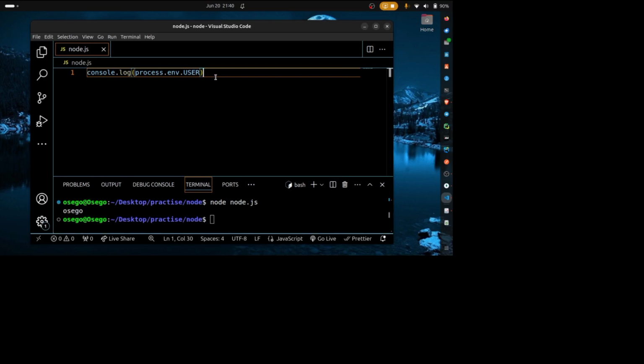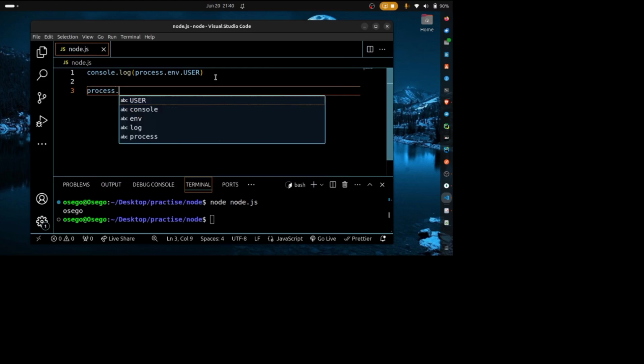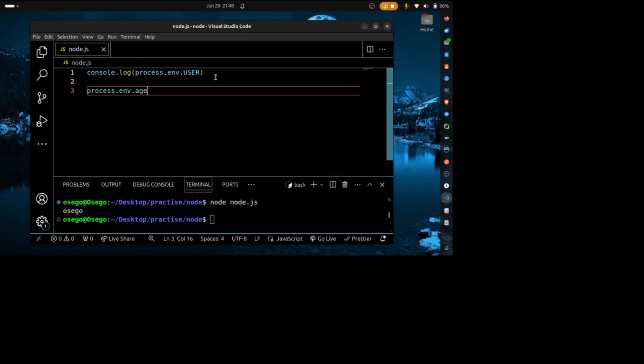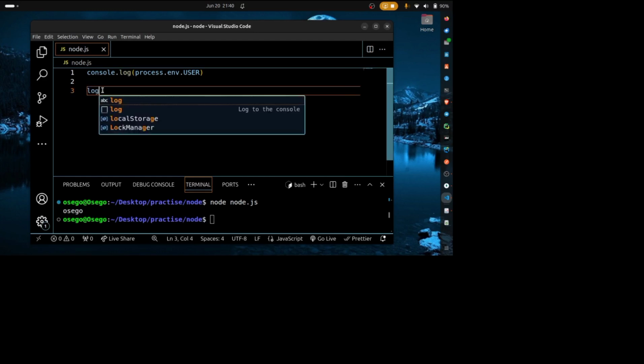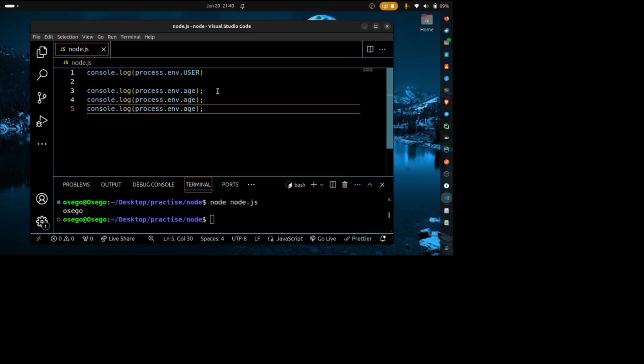Now, let's do something else. Let's have some other values. Let's say process.env.age. Then you want to console log that. Copy it, then log that. Then something else, paste just 3 more. For example, the name. Then you can also log, for example, location.